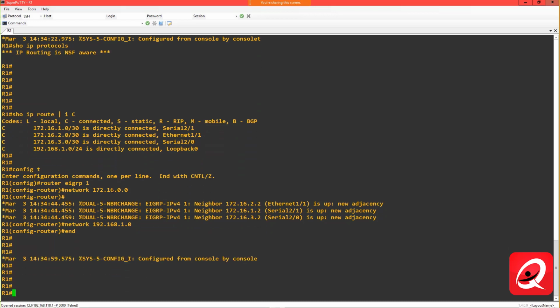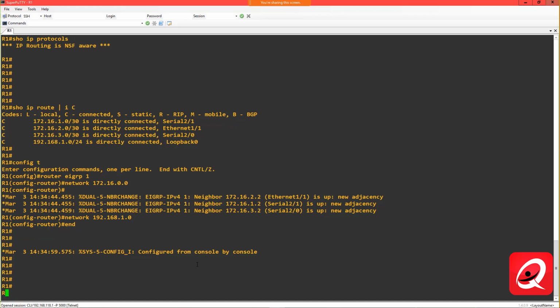Now what I'm going to show you is how we create our keychains. Now actually, keychains themselves are not directly related to EIGRP. They're not configured under the EIGRP configuration. They're considered part of a generic configuration because there are many different applications in which we can use a keychain, including OSPF authentication.